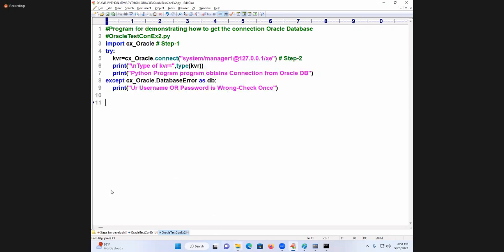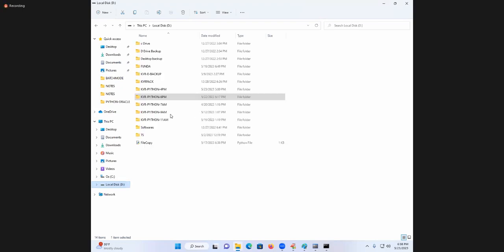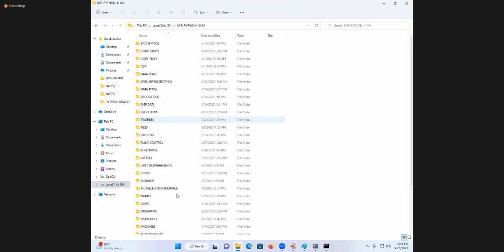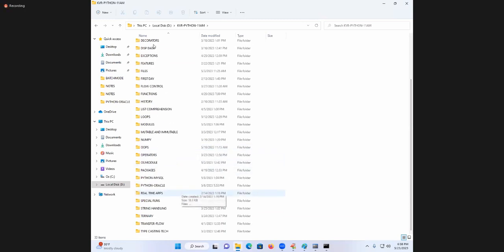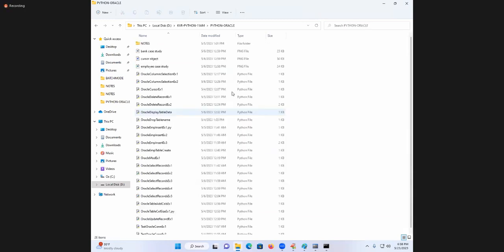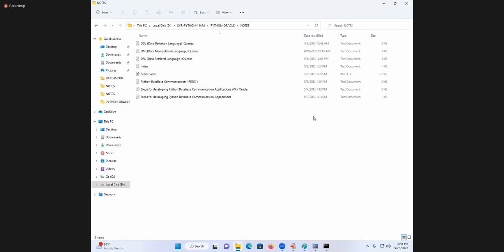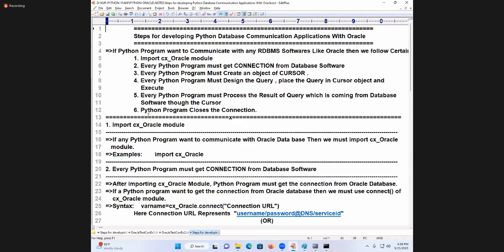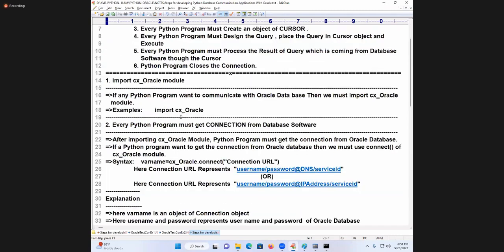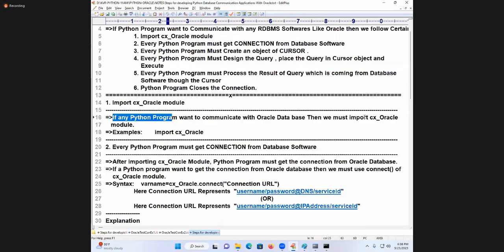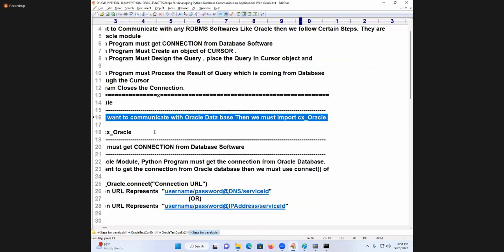So I'll show you some small documentation here. Follow me carefully. Now I'm going to say some steps. I will show you what is discussed so far. Just for a minute. Start. All of you, what is the first step explanation I said? Import. If any Python program wants to communicate with Oracle database, then we must first import the CX underscore Oracle module.